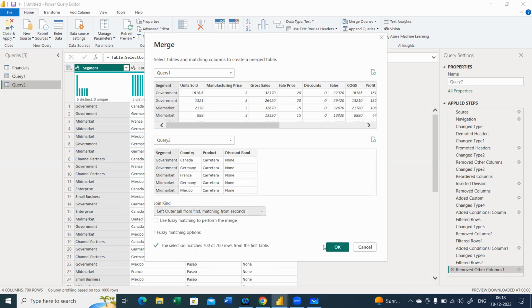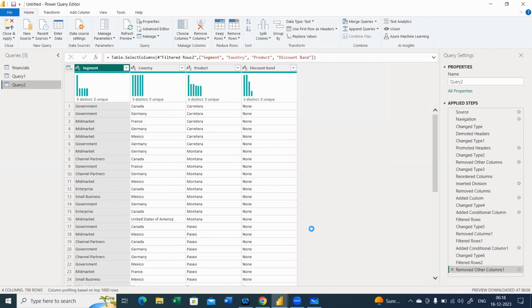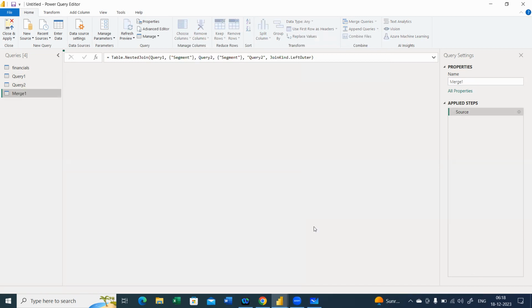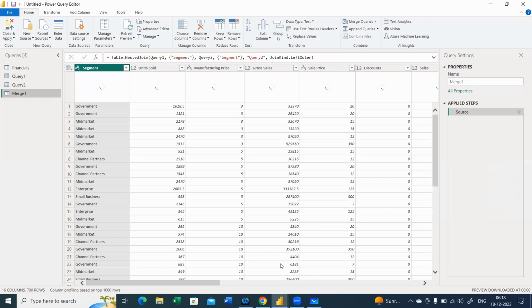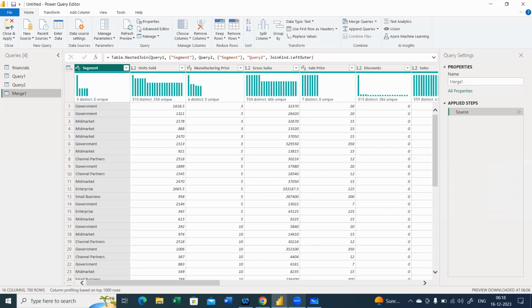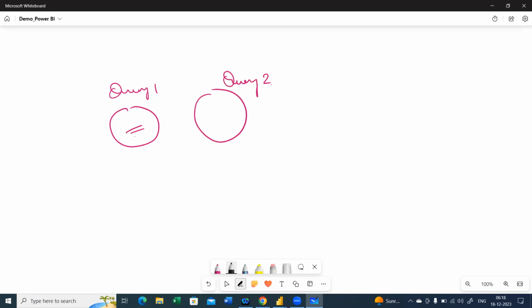Let me select left outer join here and click on OK. I'll show you how these joins work in a while. Once I have the joins, this one is query one, and this one is query two. We have columns here, not tables.